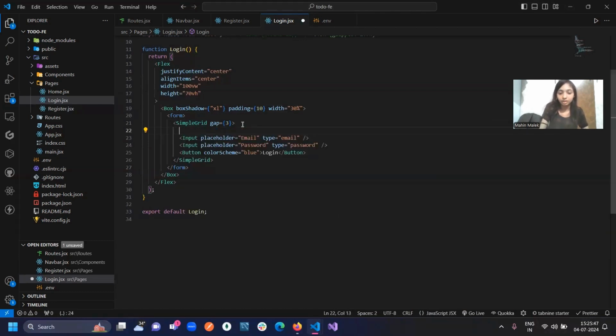Let's add a heading here. Heading is already imported, so let me just add the heading. Simply login I can write, and also I can write welcome back. Welcome back.